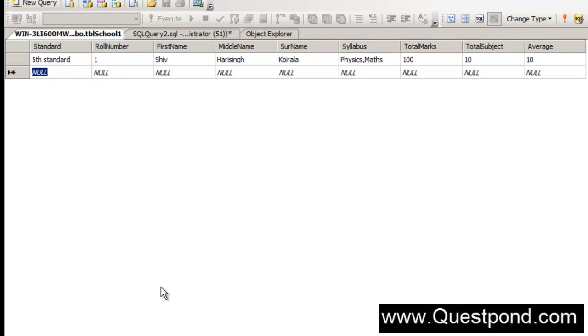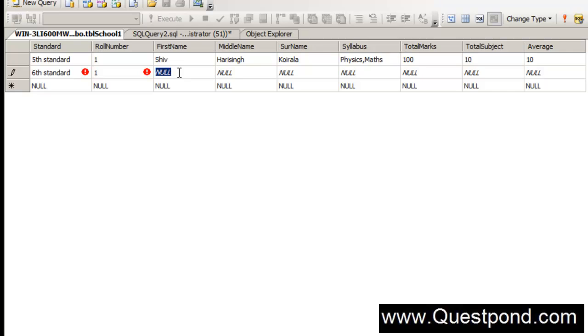So again, I'll take 6th standard, let's say. If it's a 6th standard, roll number 1, Raju. Let's say there is no surname for now, and just say Koirala, physics, biology, 100, 5, and average is 20. So you can see now this is much better, right?